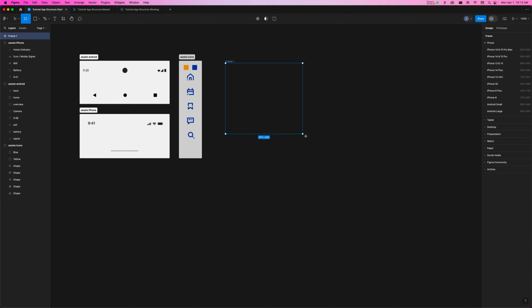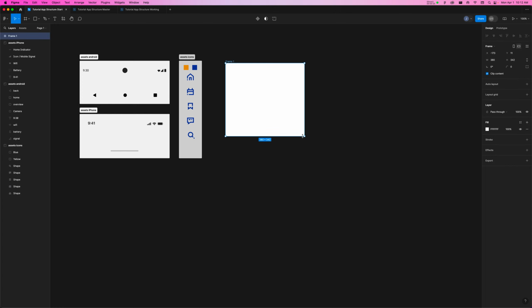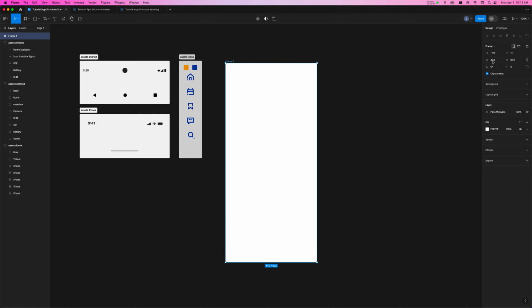I'm going to click and drag really any size, and for the width I'm going to go to the properties palette and change the width to 440, and the height to 932. These numbers are important in that they are divisible by 4. We're going to use a 4-pixel grid system, and it is slightly bigger than the biggest iPhone.